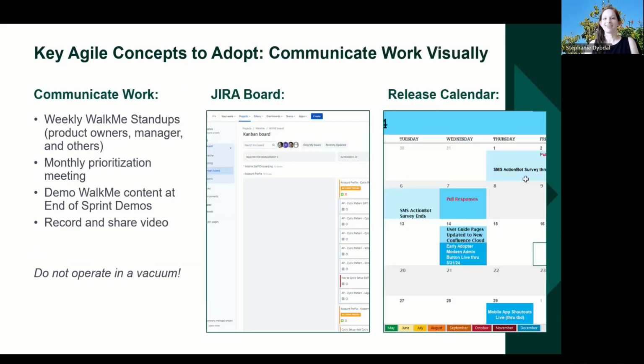I hear that. So that leads to another key Agile concept to adopt, which is communicating your work visually. So don't operate in a vacuum. Don't hide your progress or your pitfalls. This all leads to how you are communicating your work. In addition to just attending the developer daily stand-ups, I also have a weekly WalkMe stand-up where key stakeholders, like other people on the product team, the project owners, managers, and other folks who might be interested in whatever is being developed at the time, are invited to attend.